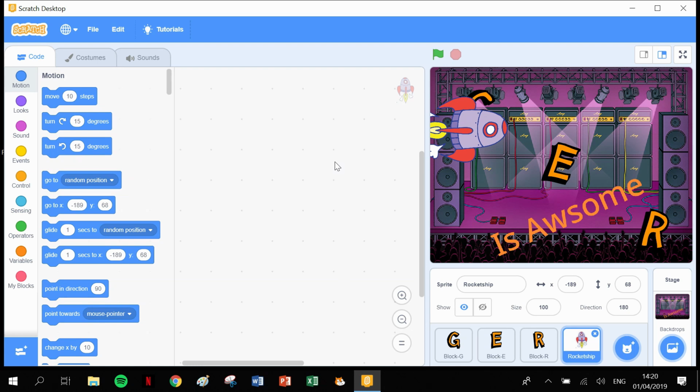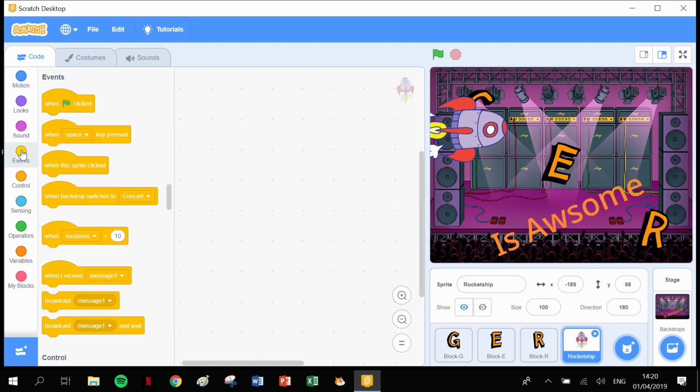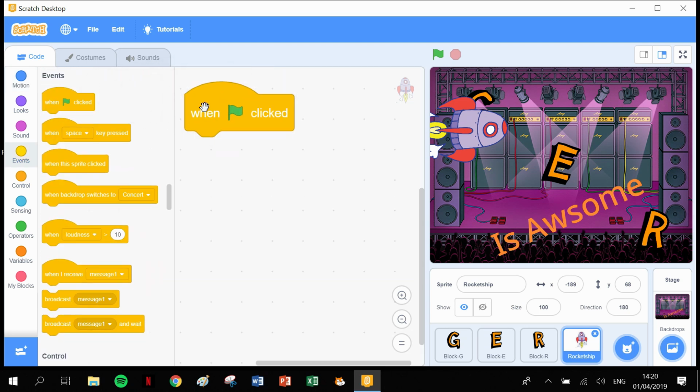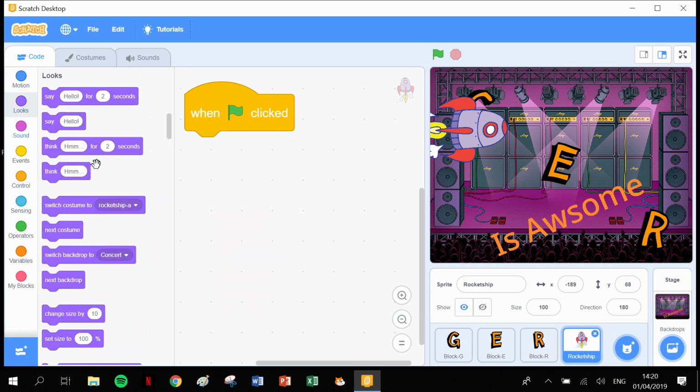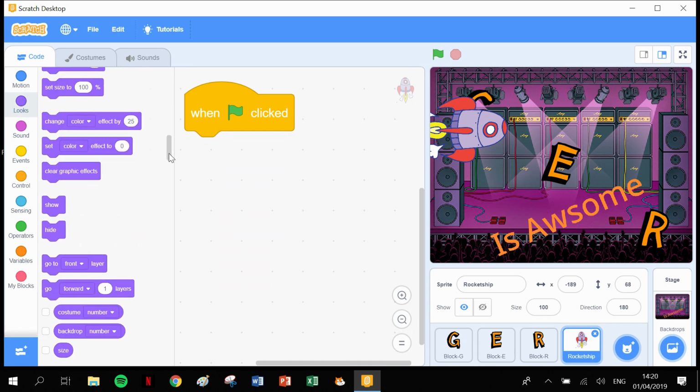So what I want to have happen is, well, let's start off the code actually. So I'll pull out green flag clicked. So when I start originally I wanted to hide. So that'll be in my looks, hide. And I want it to go to a particular position, okay? And that's what we're going to actually set now.